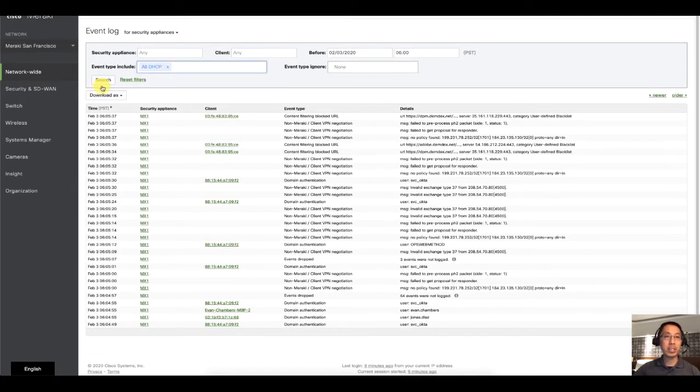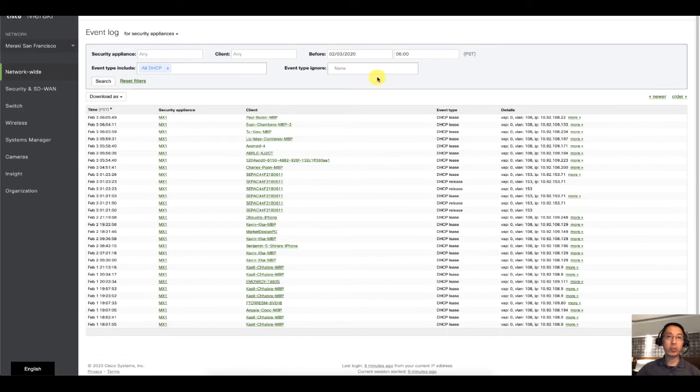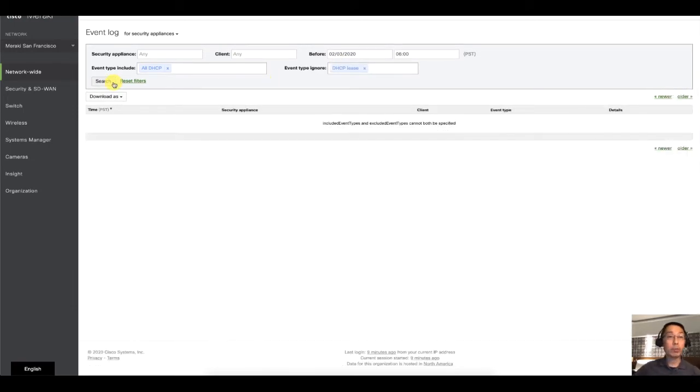So I'll type in all DHCP, click search, and it's going to filter out everything before a certain date. You can filter it out by client, client name, client MAC address, and then you can also filter out by a particular security appliance, a particular AP, particular switch, etc.